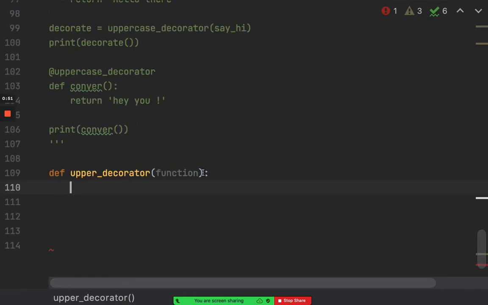Can it be any name, sir? Yeah, it can be any name. You can pretty much write, let us say, uppercase. It should not be a confusion for you. You can choose any particular name, like convert. We can just write convert.